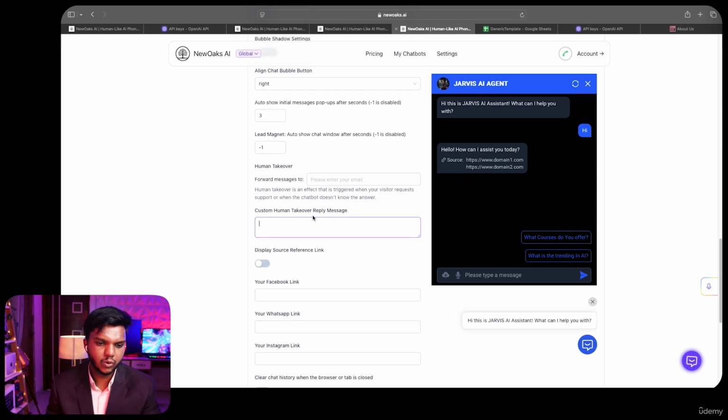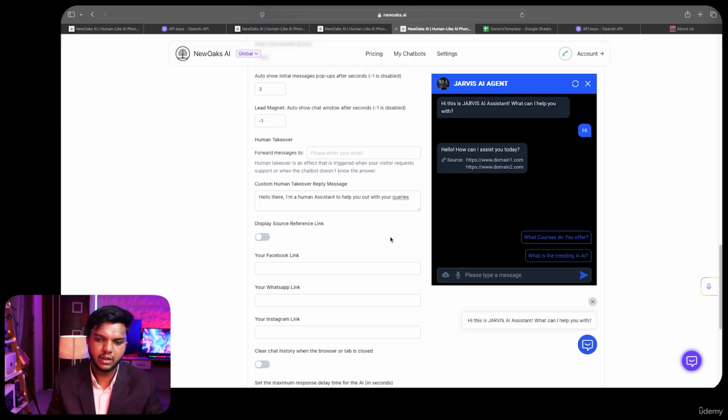Then custom human takeover reply message. You can also add a custom reply to the user. So let's say, hello there, I am a human assistant to help you with your query. Now this is going to be the message that the user will receive whenever someone tries to contact from the team. Then display source references link.